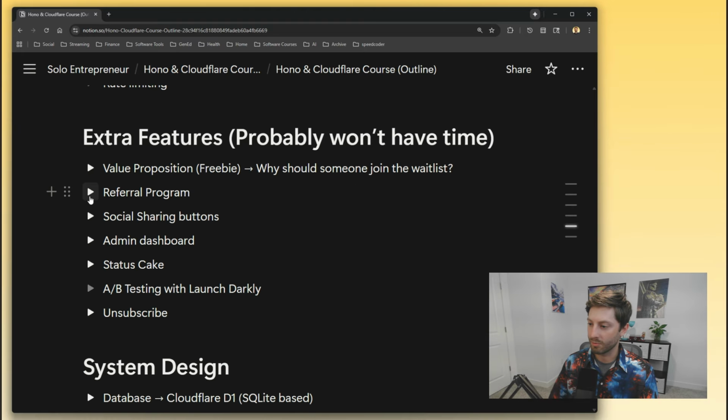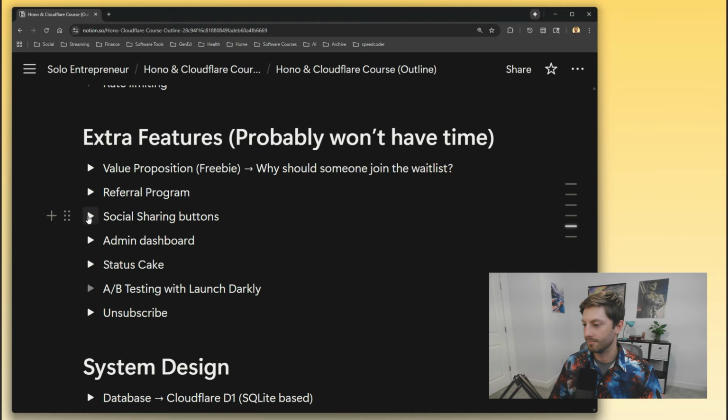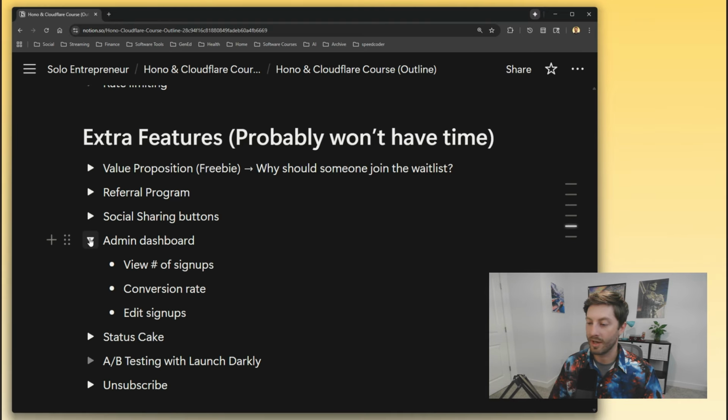There's also referral programs where you say if somebody shares the link and they get 3, 5, 10 other people to sign up, then they get some kind of freebie to help people sharing it and help it go viral. Social media sharing buttons, and you could add an admin dashboard to track these different things.